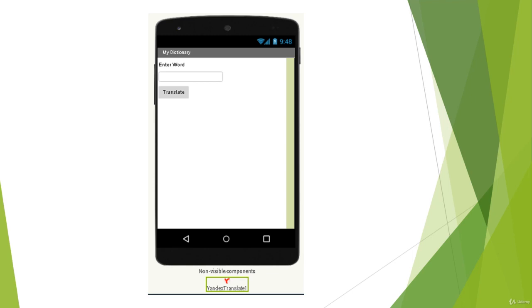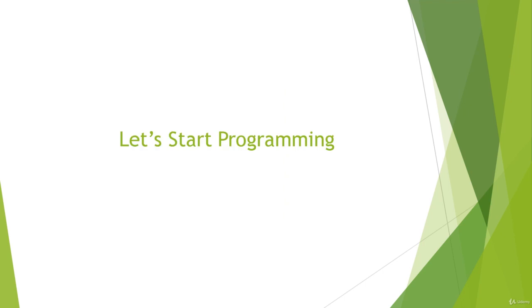If you reached this step, then you have learned how to connect and use MIT App Inventor. Also, you have learned about application screen design and how to add components to it. You have used buttons, labels, text boxes, and the Yandex Translate component. In the next section, we will learn how to make this screen work. Let's start our programming journey.